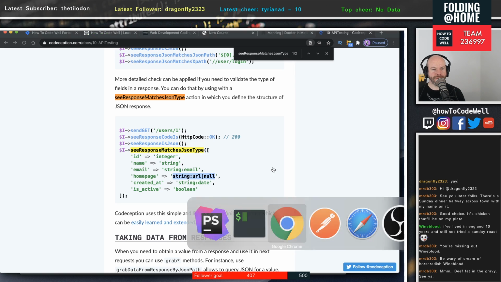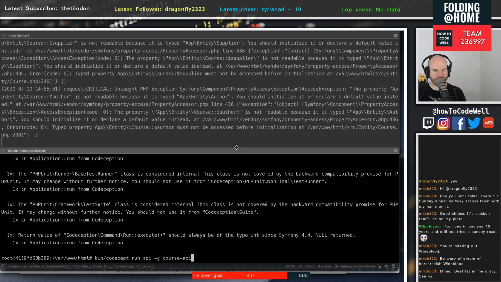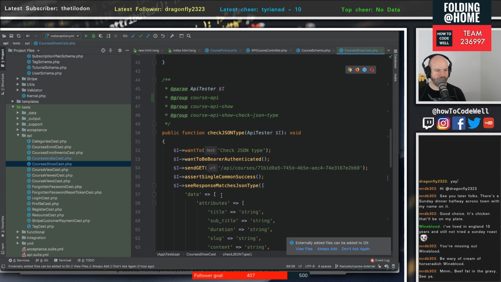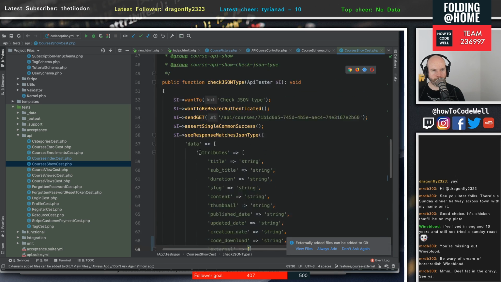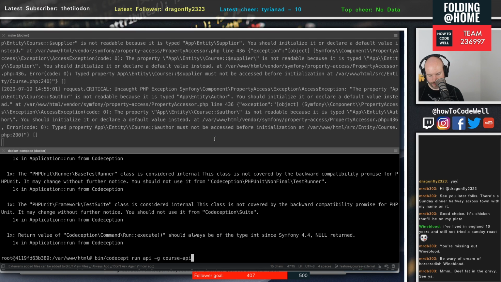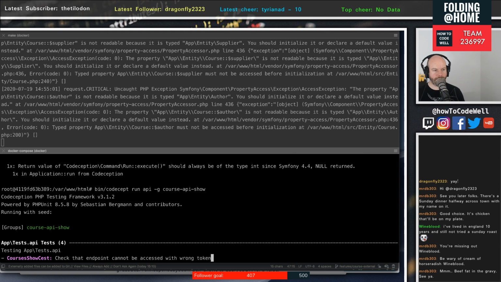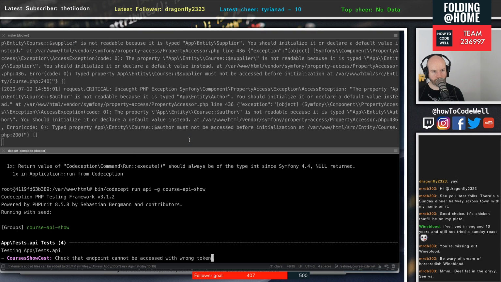Let's get onto the code, because I've totally forgotten what I was doing. I think I was about to run a test, wasn't I? And that test, I believe, was going to check for this. So we can run course API show. This will fail. And we should run that one at least, because we don't need to run all of them.